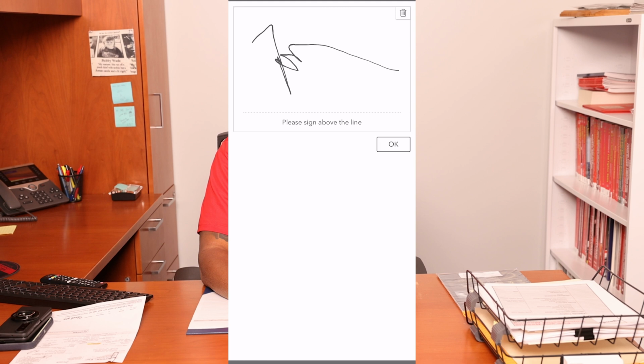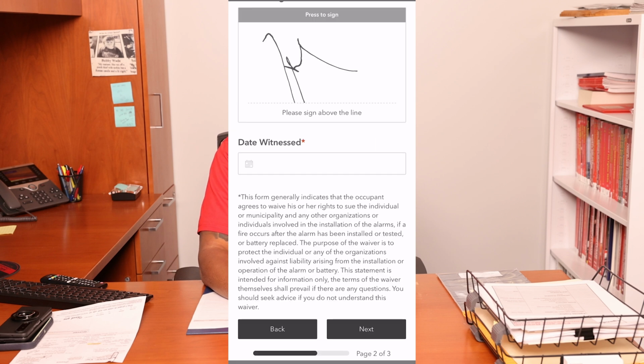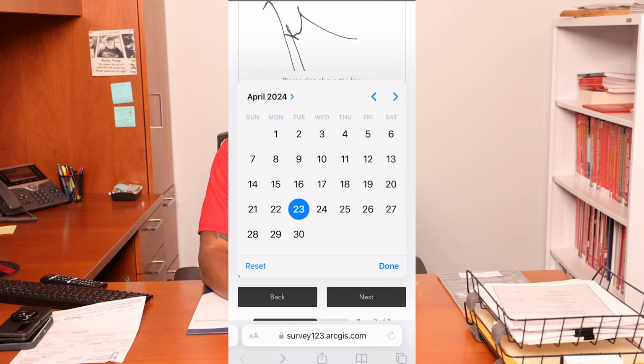In the event that you don't like the way that you sign, you can hit the trash can and start over to re-sign. Hit OK. And the date that it was witnessed. In this case, it will be again April the 23rd.